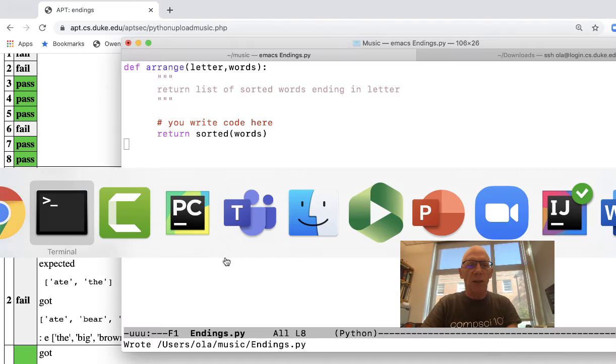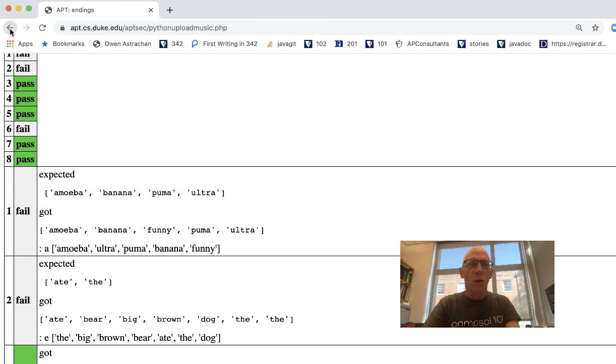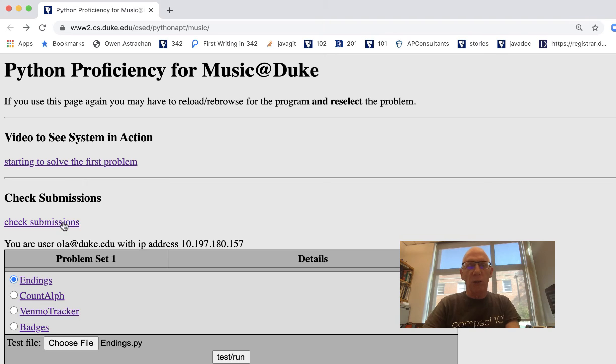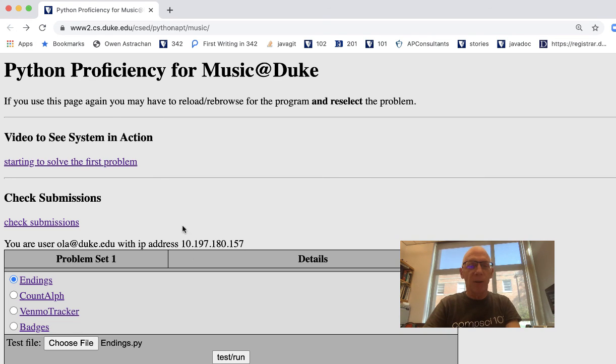Now it's also possible that you can run your code locally on your own machine, test it there, and then use the system, which records what you've done. When you've completed one, you can check your submissions, and hopefully this would say that I'd solved one, and you'd see your score there. Not sure why that's not showing up, but I'm going to try to fix that, and you'll see where everything's going. That's how you run our Music Proficiency Python.